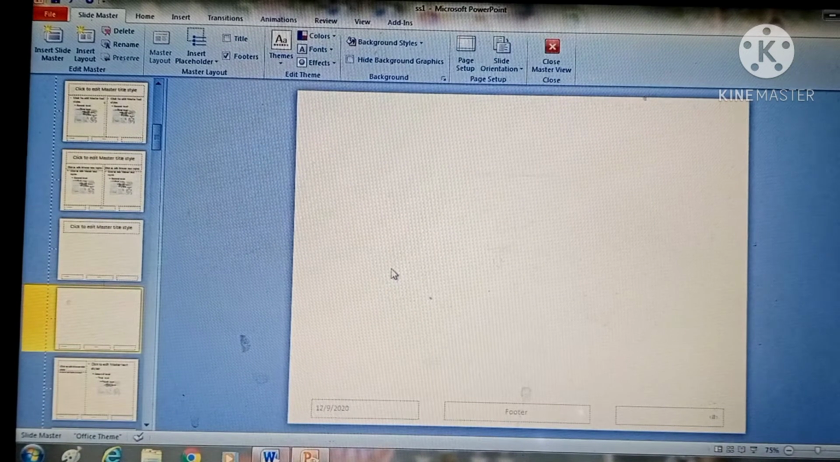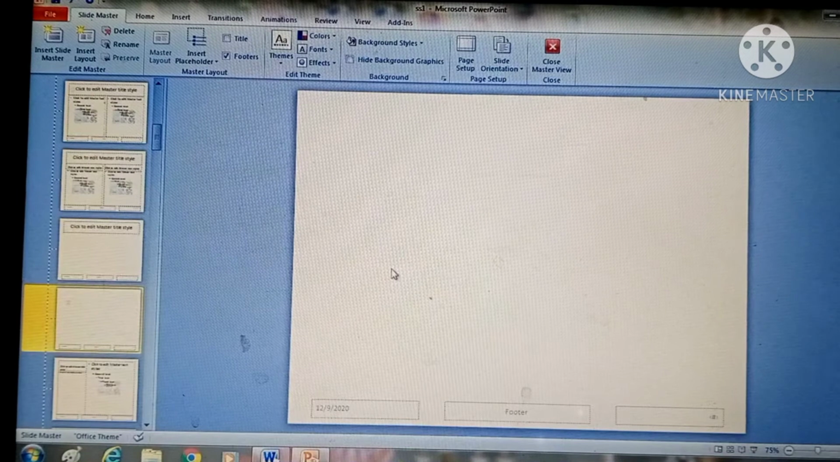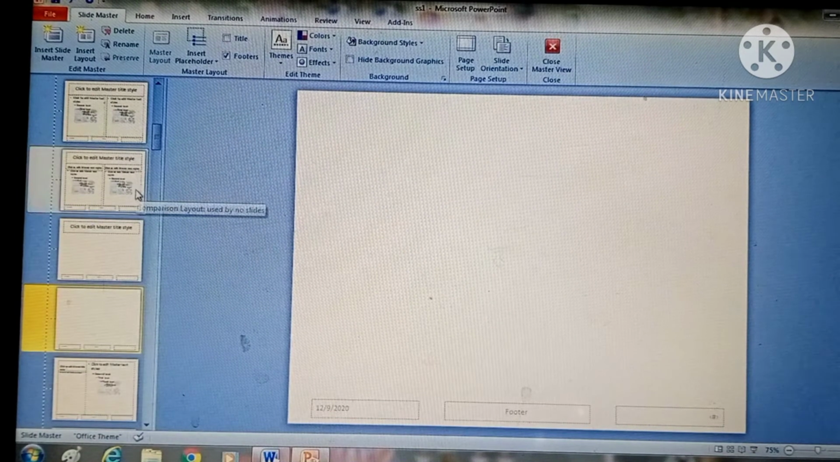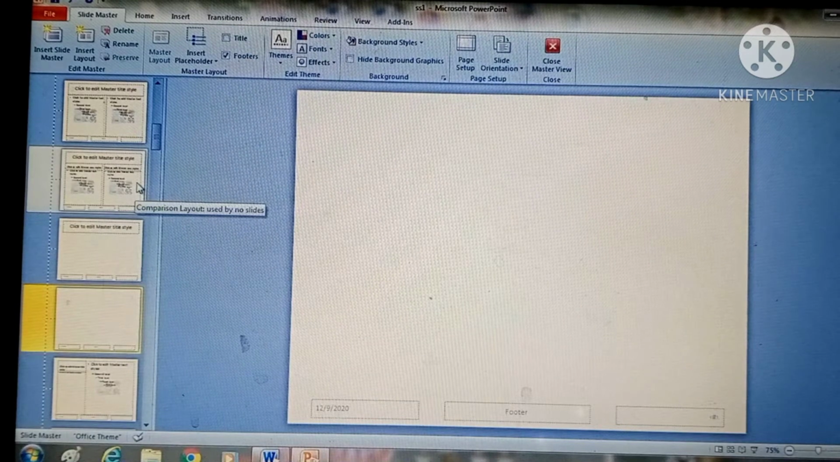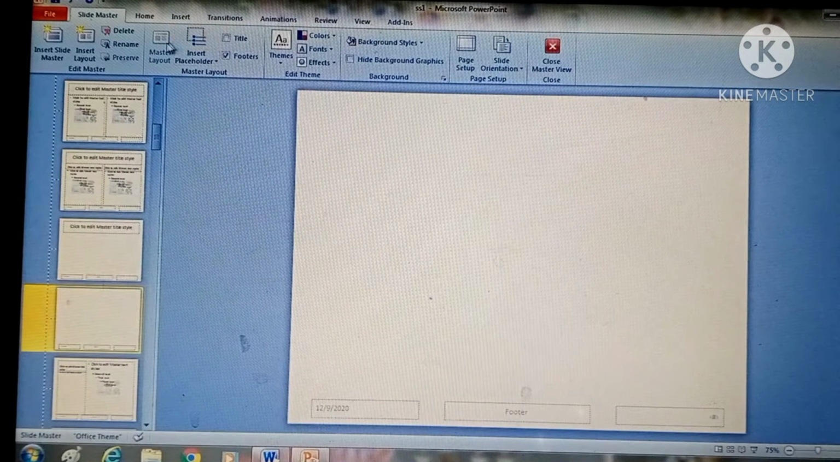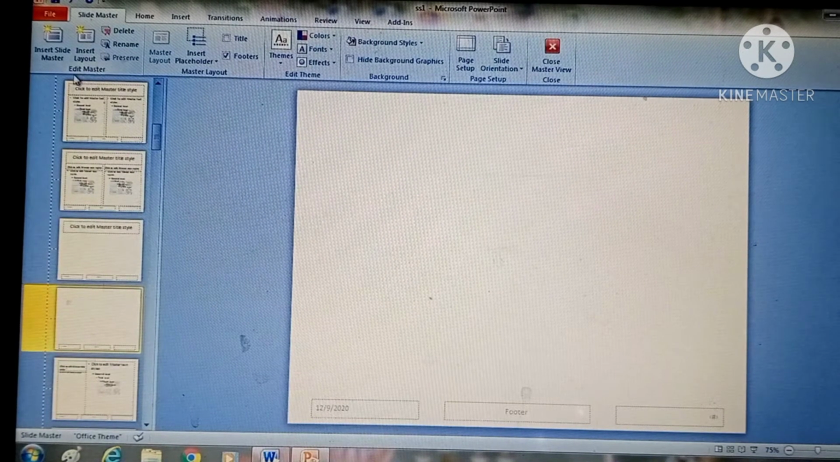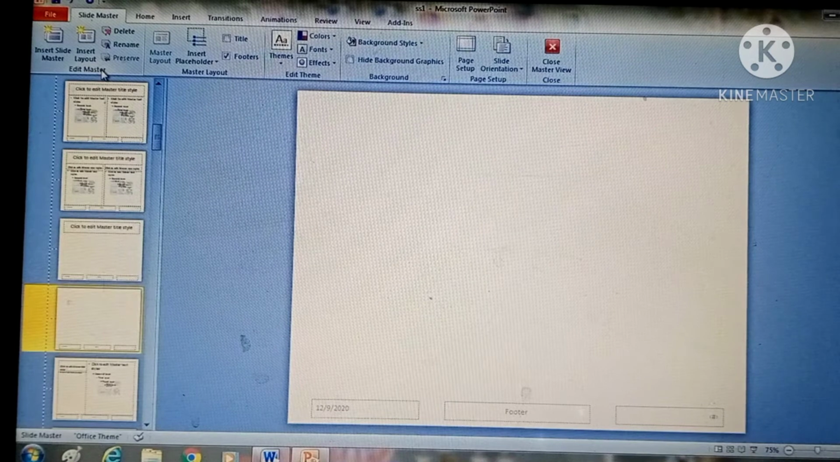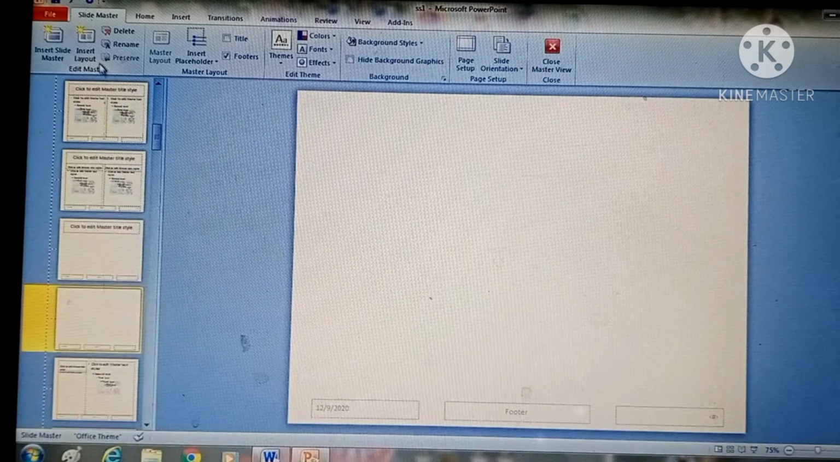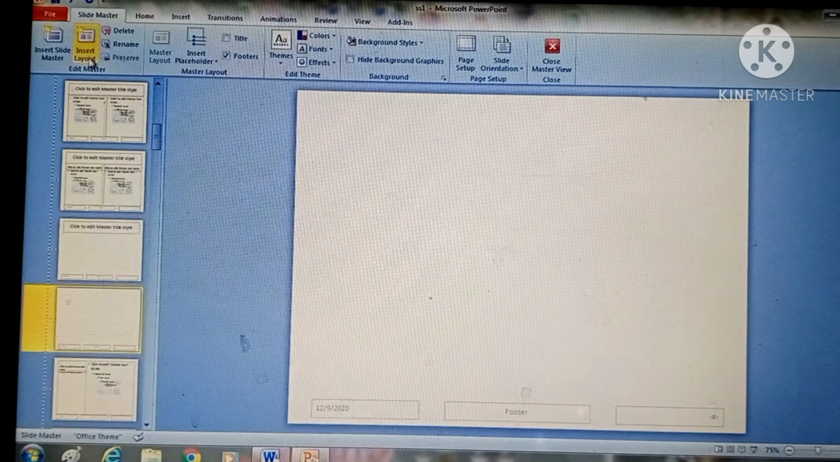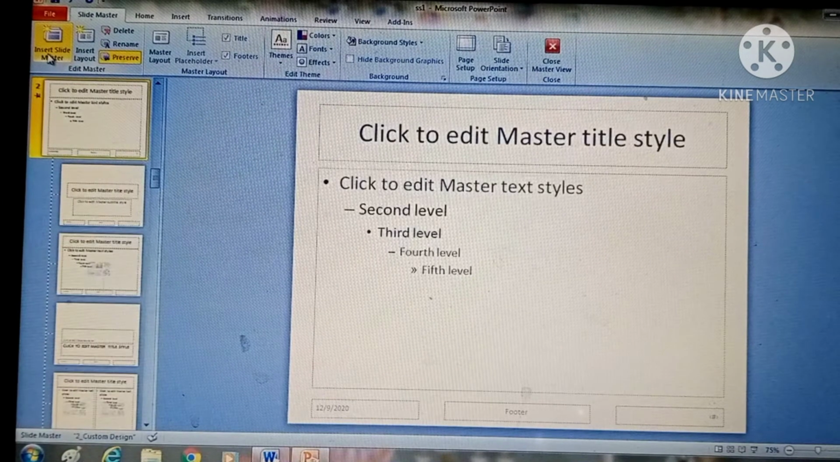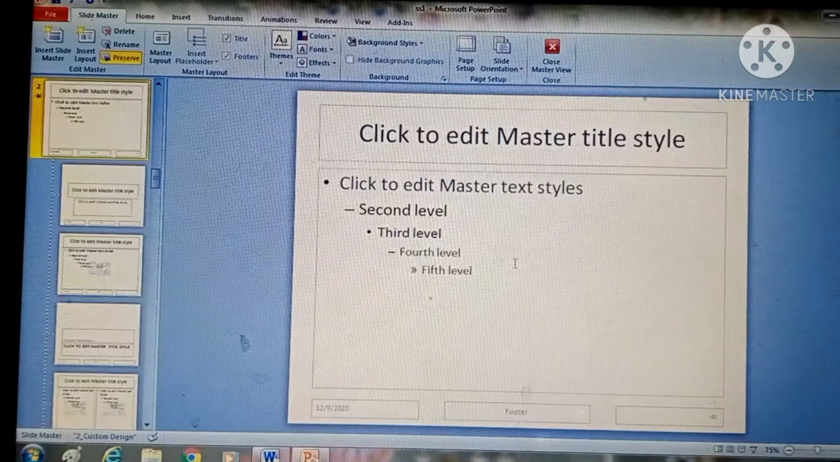In this blank layout slide, now you can insert anything which you want. Firstly, how can you insert in this? We have already clicked on the Slide Master tab. Now you will go to the Edit Master group. In the Edit Master group, you will click on Insert Slide Master, like this. Now in this blank tab, the slide master is inserted here.